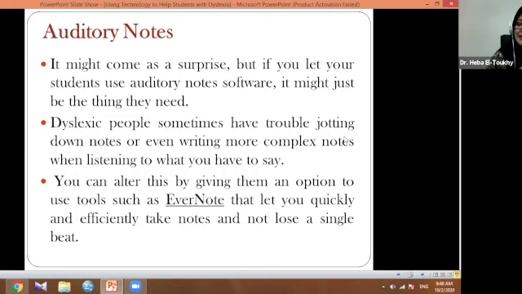When I listen to myself speaking, oh my God, I should have done that in that way. I should have said that. Self-correction. You make the students, at a very young age, correct themselves. You can alter this by giving them an option to use a tool such as Evernote.